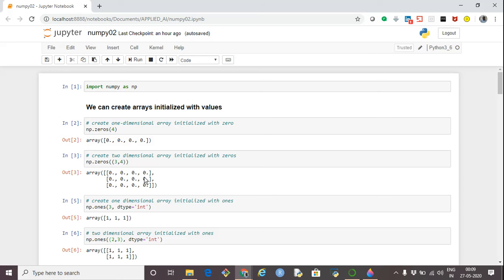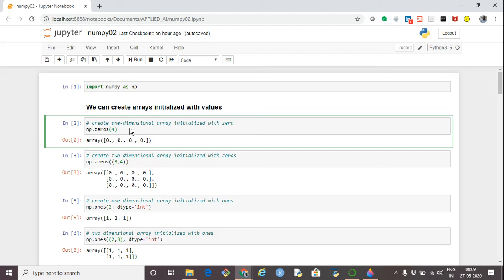Yeah, in this session we are continuing with numpy. In the last session we learned how to create a numpy array, how to create one-dimensional and two-dimensional arrays. We learned about the axes, dimensions, and shapes of the arrays. Now let's say we have to create a numpy array that should get initialized with some value.